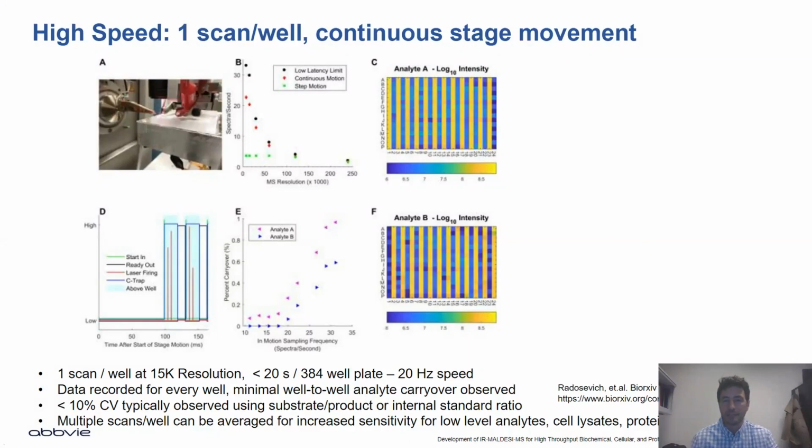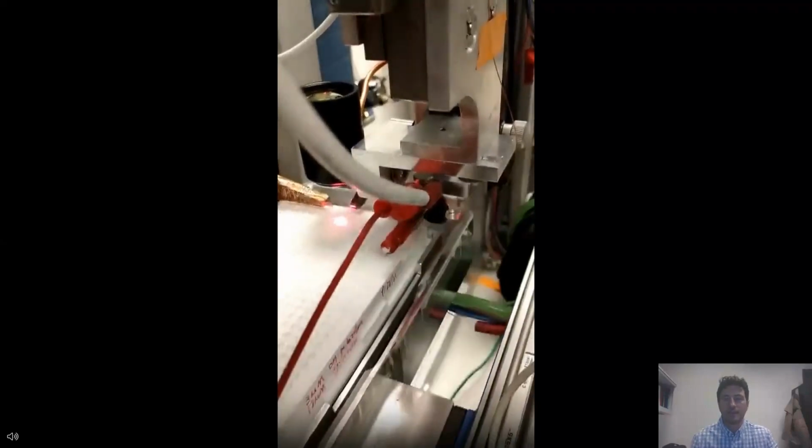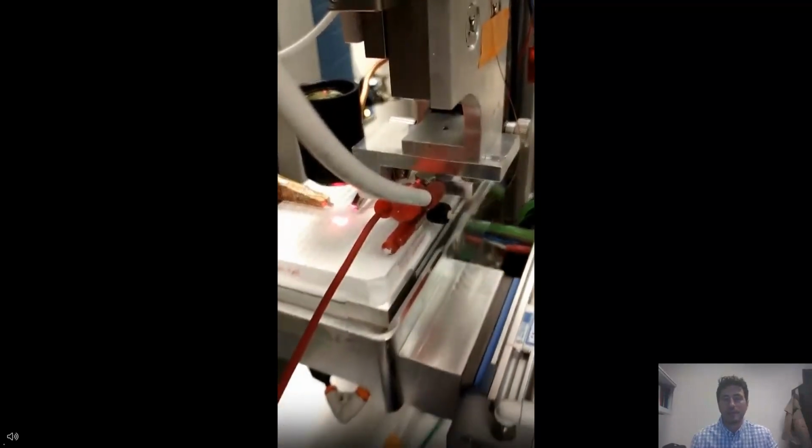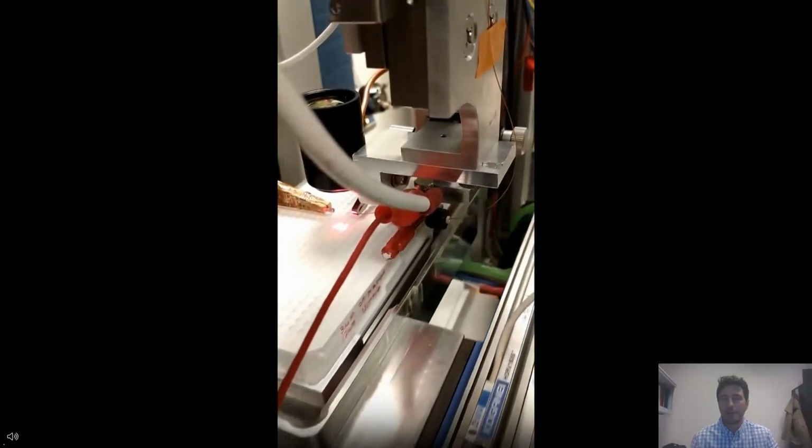I think the next slide is a video showing real-time use at 22 hertz. So let me start that. You can see it going at full speed now. It's going to slow down, and now this is slow motion. You can see the laser firing and collecting data for every well. So that was 22 hertz at real time, collecting data for every well.